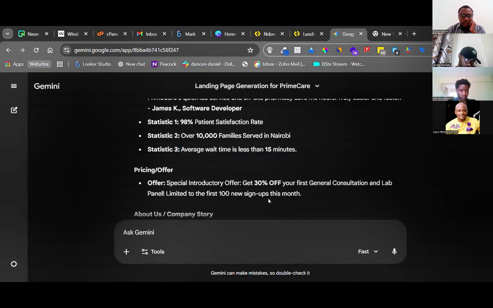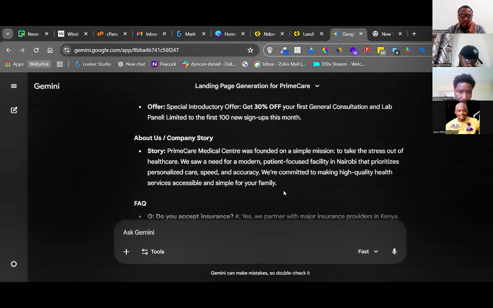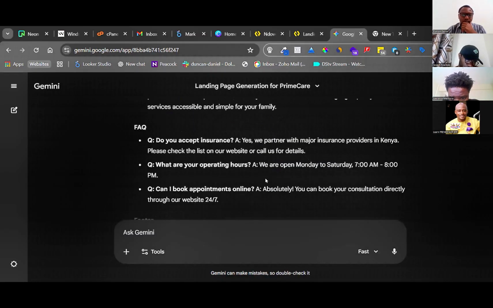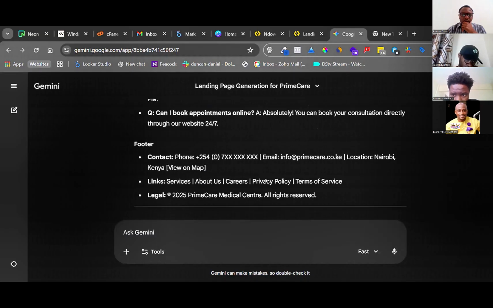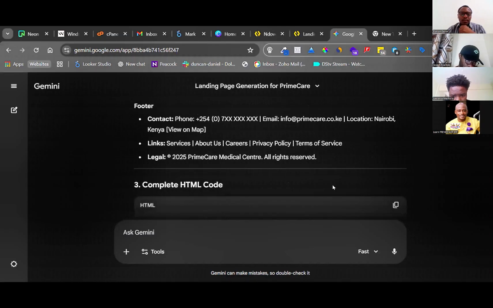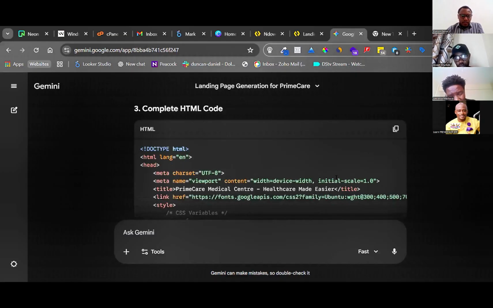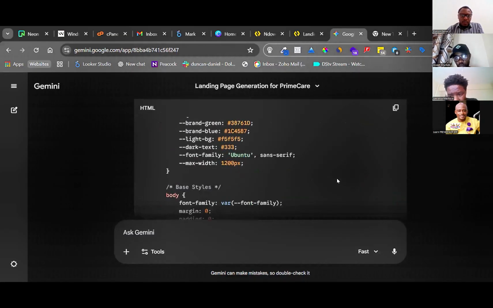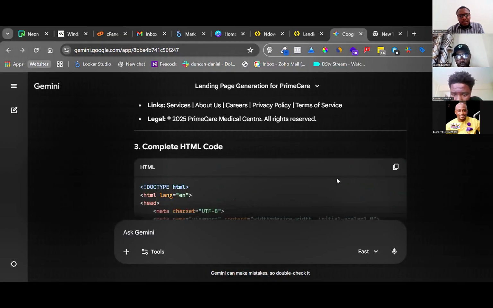Then, of course, our offer is also listed here. So about us, just giving some history about the facility, and then FAQs, and the footer with the quick links. And so Gemini has also given us, of course, what is very important.